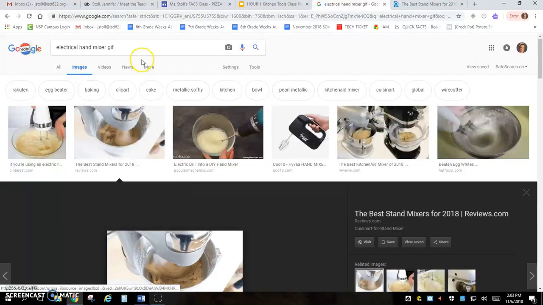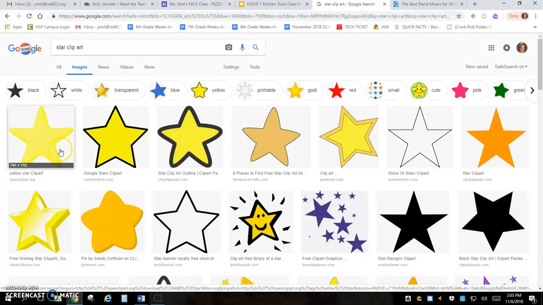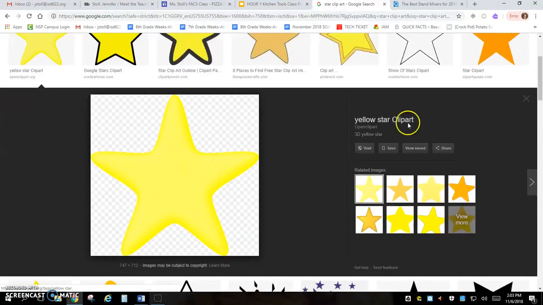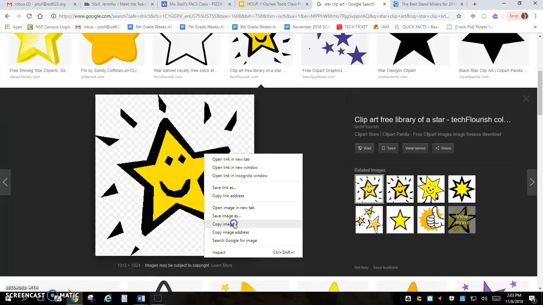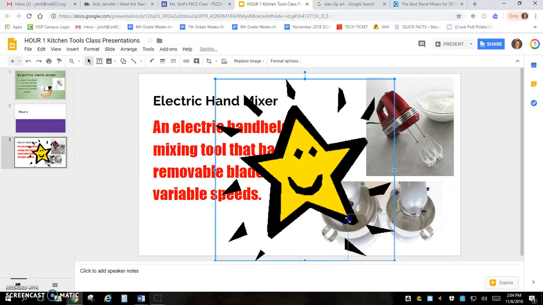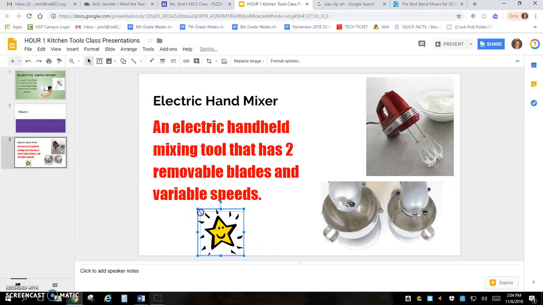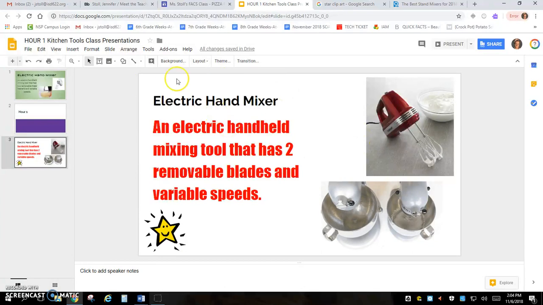So if I go up here, I could just do a quick Google search of star clip art, and I could just use this one because why not? Actually, no, I want to use this smiley face one. This is cute. Open up the picture, right click, copy image, go back into your document, and then just make this small somewhere, but big enough that people are going to be able to see it. Anywhere there's a star on our presentations tomorrow, those are going to be used for something special tomorrow.